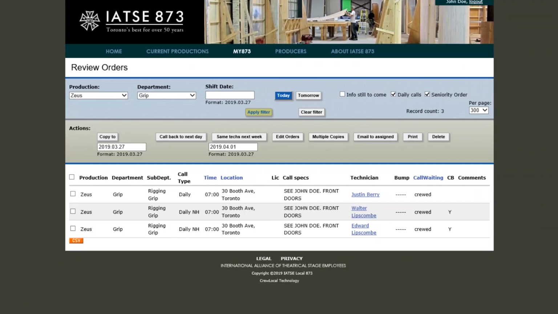So let's go ahead and make some callbacks for tomorrow. So let's see who we have today. We have 3 dailies today. We want all of them back tomorrow. So we're going to click all of them here. You can either go and collect them all from the top there, or individually grab who you want as a callback. So we're going to grab all 3 for tomorrow, and then we're going to go up to this feature here, call back to next day.